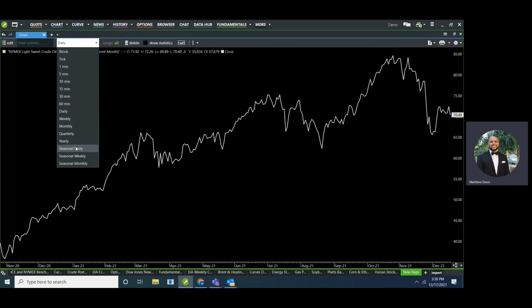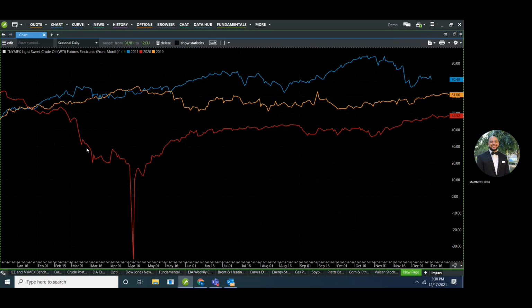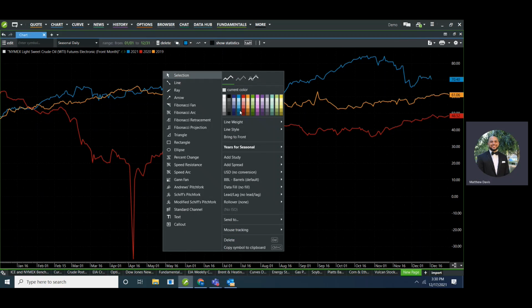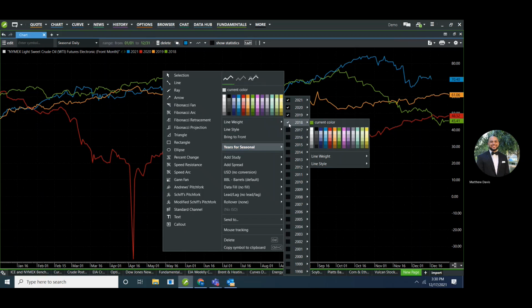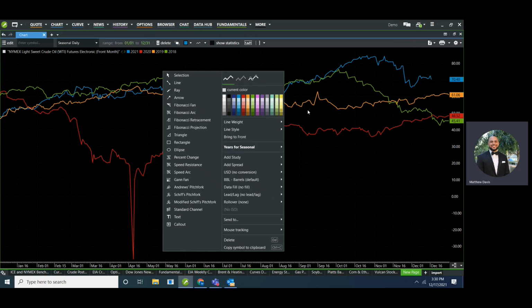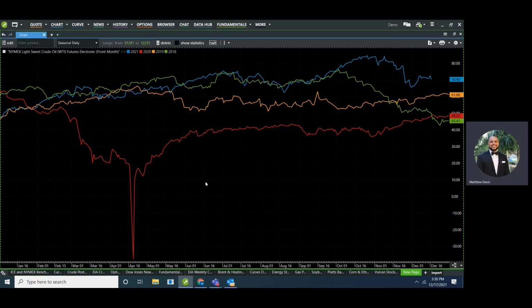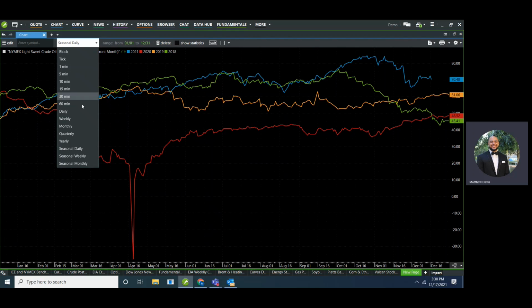We also have the opportunity to view seasonality. And to do that, I'll click Seasonal Daily. And what this will do is show us the year-over-year price from January 1 to December 31st. To add more years to this, I'll simply right-click and go to Years for Seasonal. To add the years, I'll just check the box. It'll automatically bring in a new color, and there I can view. To go back to our default template, I'll just click the drop down and go back to daily.